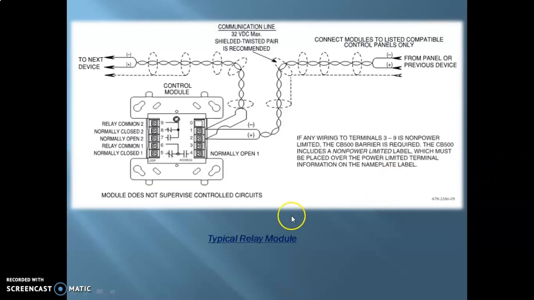So now here the next example is that of a typical relay module. Now here you can see you have two sets basically of form C contacts that are connected over here, that can be used to perform any functions such as HVAC shutdown, or opening or closing of the fire smoke dampers, etc. And here again you can see the SLC line. This is the wiring that is coming from the previous device or from the control panel, and then going on to the next device. So with that, this concludes the output or control module section.